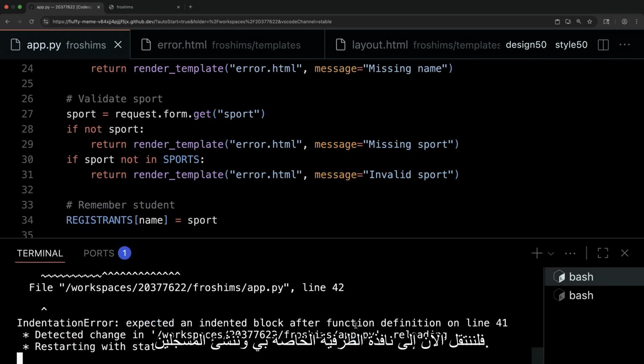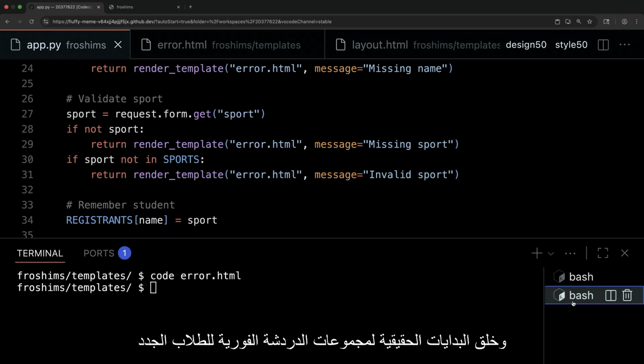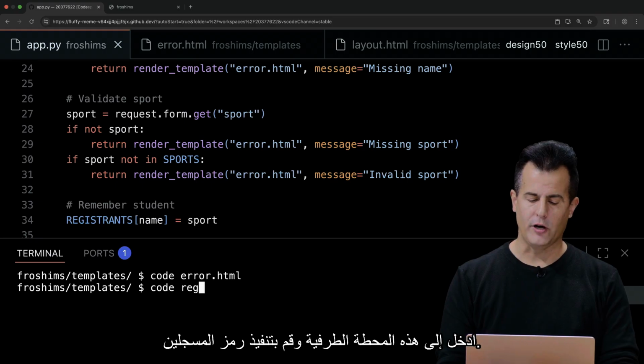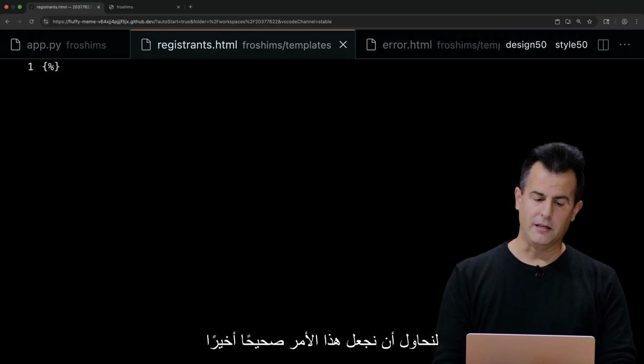So let's go now into my terminal window and create registrants.html and create really the beginnings of an actual Frosh IMs website that's going to show the proctor who has now registered. So let me go into this terminal and do code of registrants.html and close the terminal. Let's try to get this right finally.